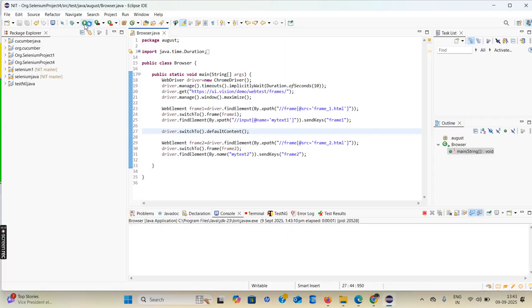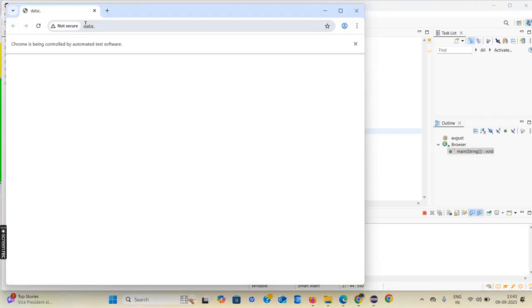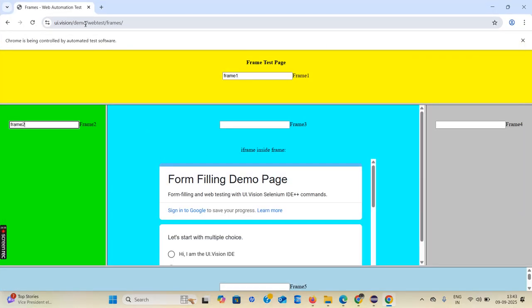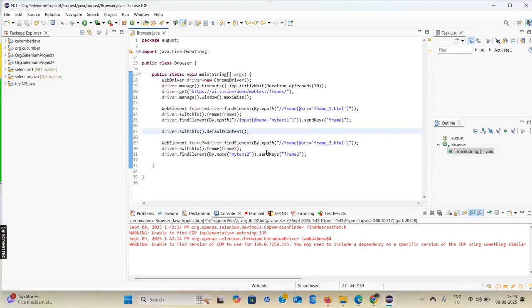See here, after launching the browser, frame 1, frame 2. See here, 2 checkboxes. Both will be displayed correctly. So switching is possible through this defaultContent. Okay, so keep it in mind.